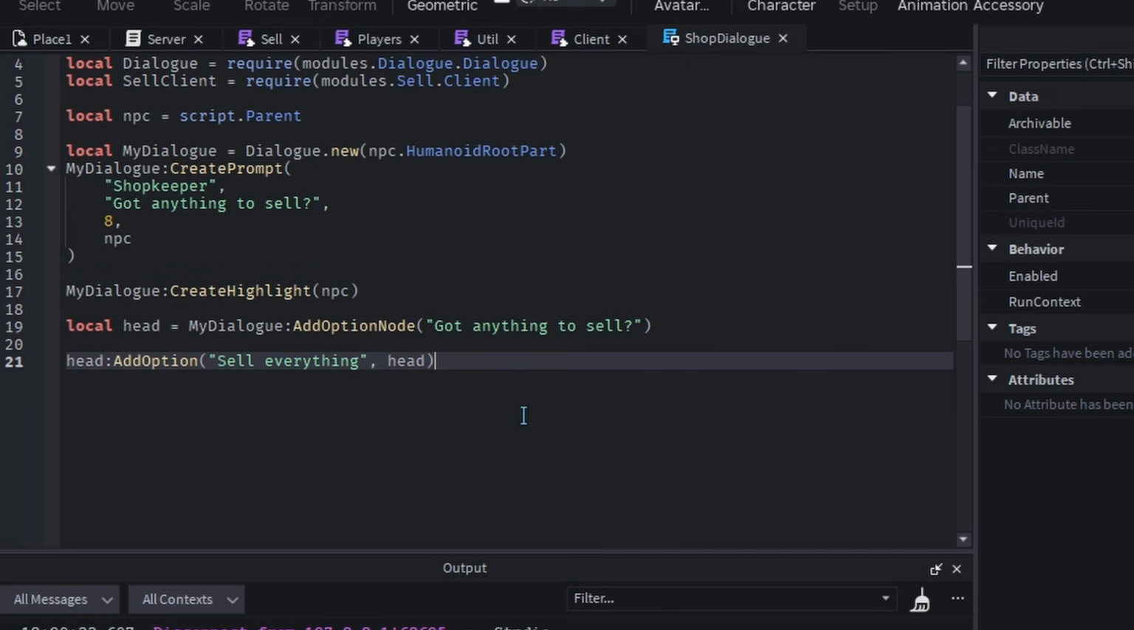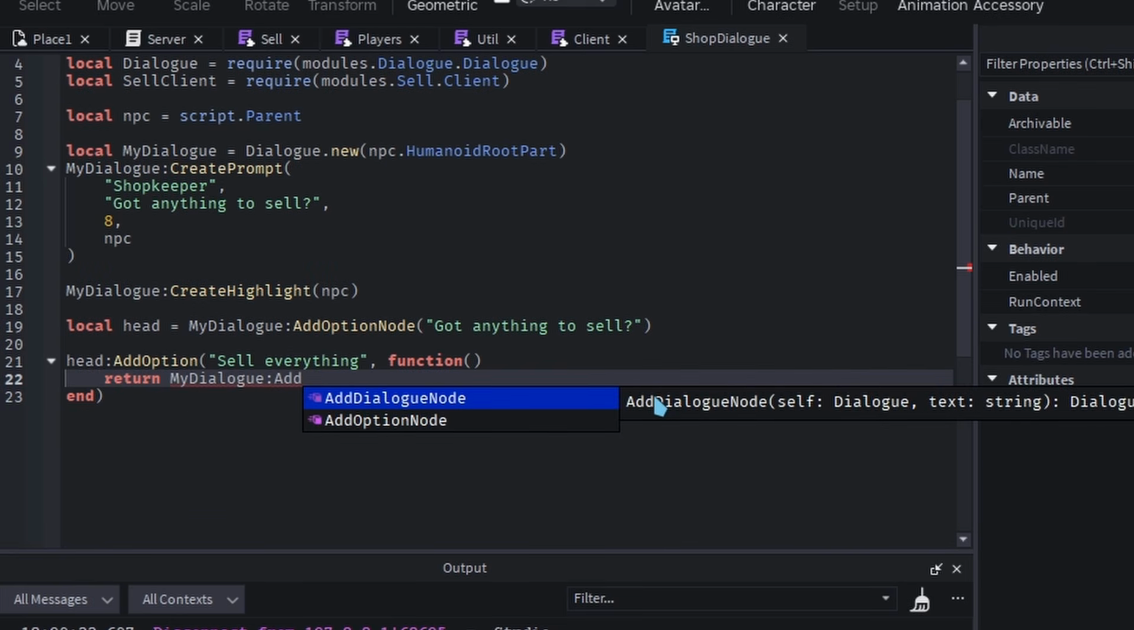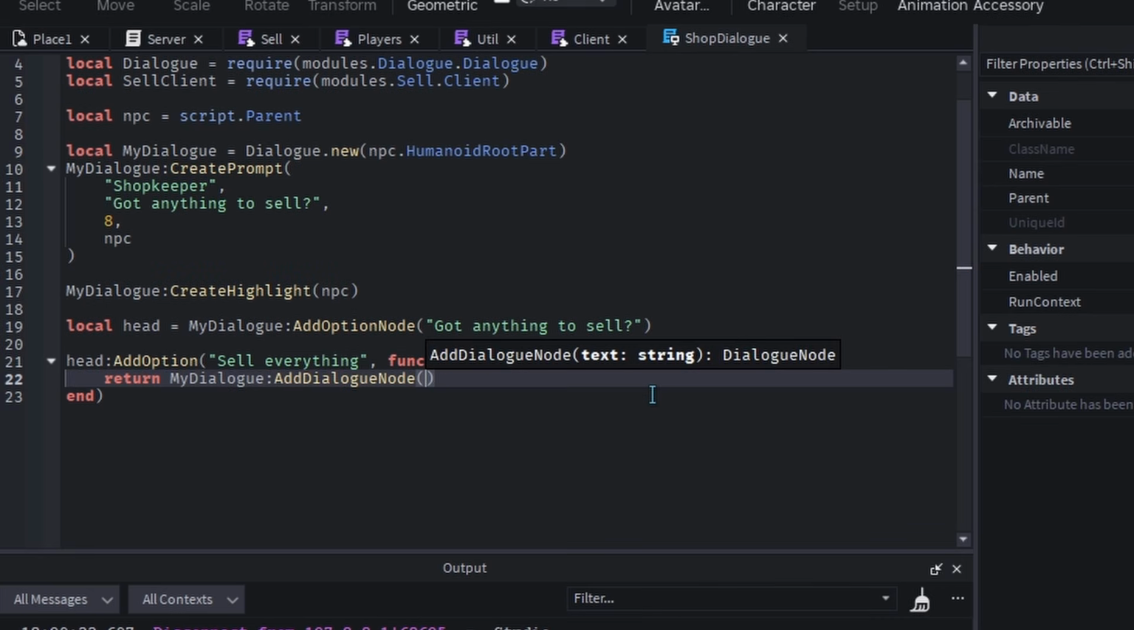If we want dynamic dialog, meaning the outcome might change based on some conditions, we should instead give a function. This function should return a node to go to next. If we don't return anything in this function, the dialog will end here. And if we don't give either a function or a node, the dialog will end when we select this option. Let's just generate a random number in the message.